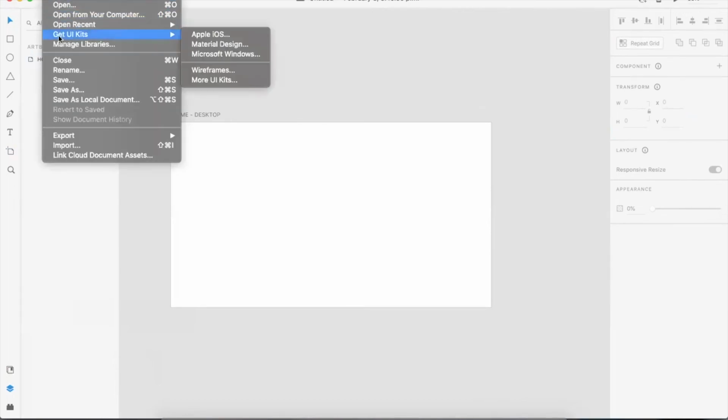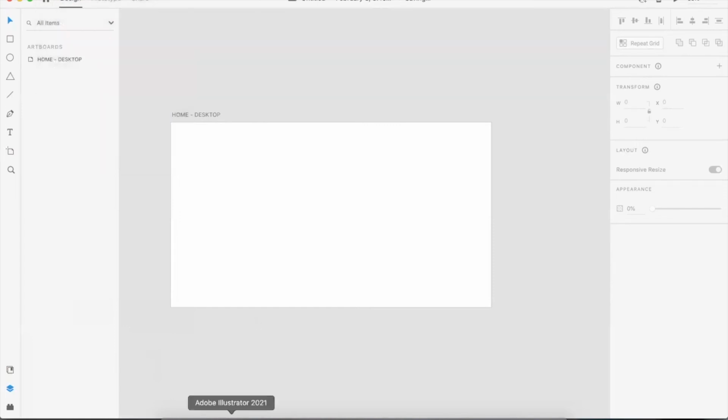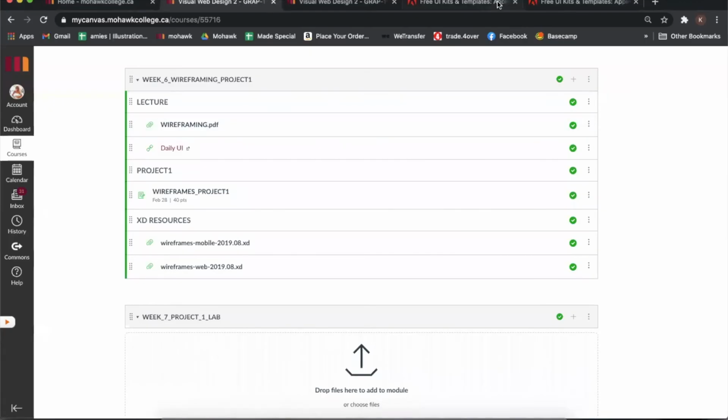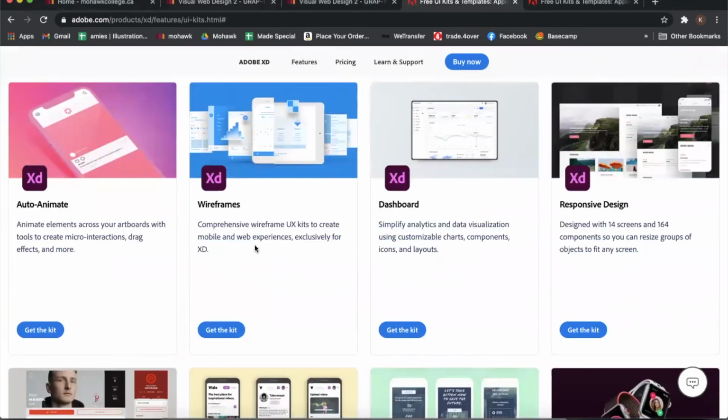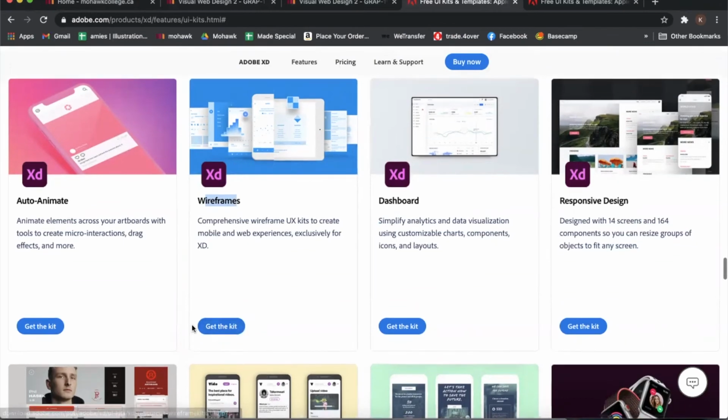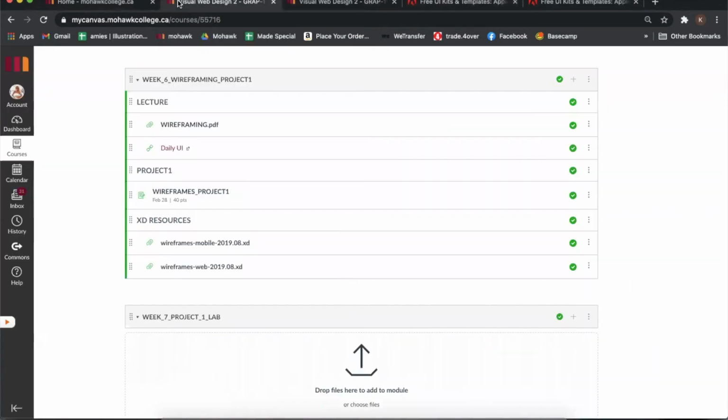Okay, so before we get too deep into, kind of just very, very roughly laying this out, next step would be to download your UI kit. So you can go File, Get UI Kits, and More UI Kits. From here, that's going to pop you onto an Adobe website. Scroll all the way down, and you'll find this little guy here that says XD Wireframes. You get the kit. It's a zip file. You can go ahead and download that zip file, and you'll have mobile elements, and you'll also have desktop elements.